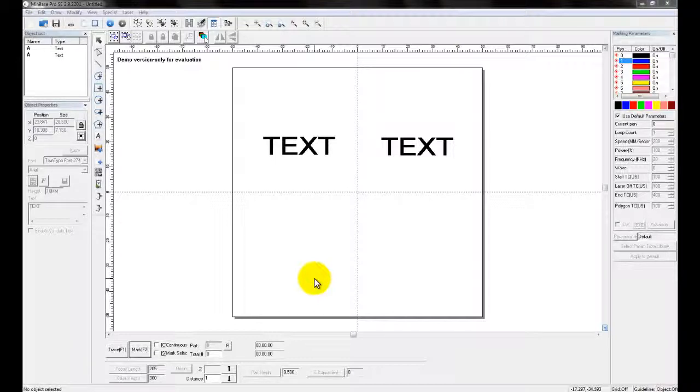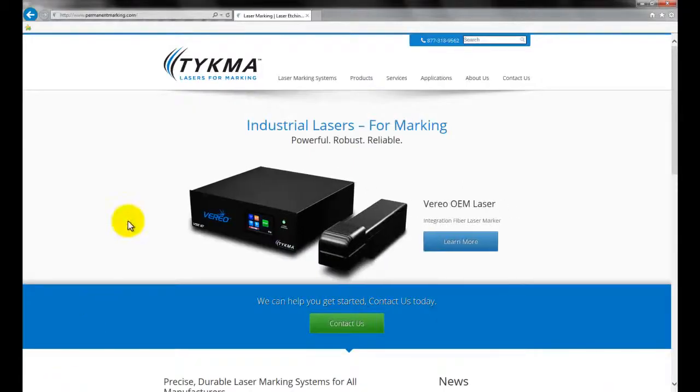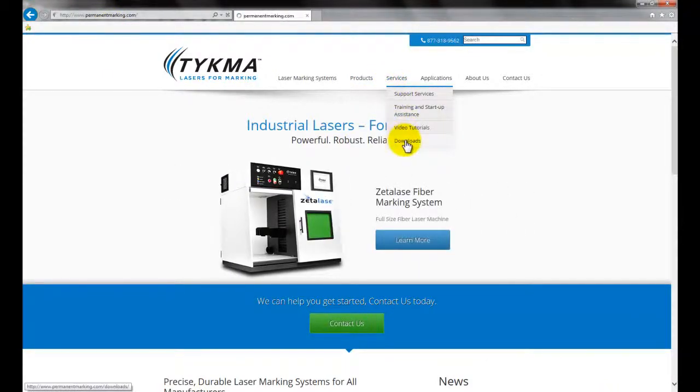If you have not yet read through how the laser settings work, and the basic principles behind them, the most common being power, frequency, and speed, then I would recommend that you come to our website, and I will show you where you can get this document. You're just going to come to permanentmarking.com. You're going to come over to Services, go to Downloads.